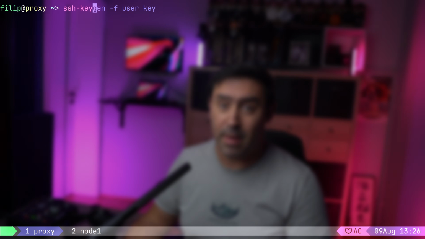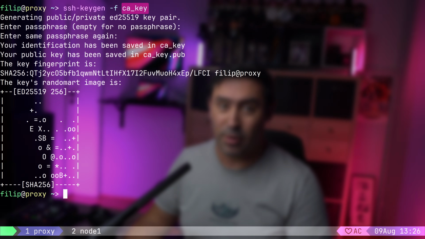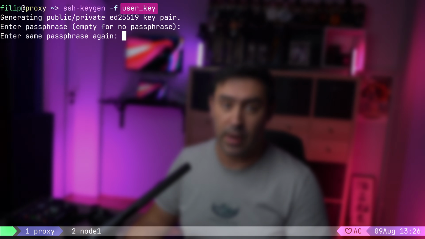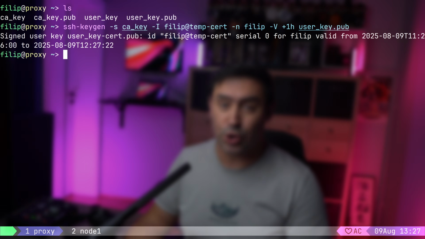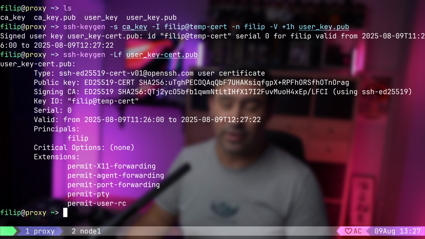First, you generate a master CA key pair. This is the key the CA, or in our case Pomerium acting as a CA, uses to sign individual user SSH keys. Then each user would generate their own regular SSH key pair. The critical step is using the CA's private key to sign the user's public key. That creates the actual certificate file. And crucially, you can embed things in that certificate, like an expiration time and the username that the user is allowed to log in as. That's a huge security win right there.